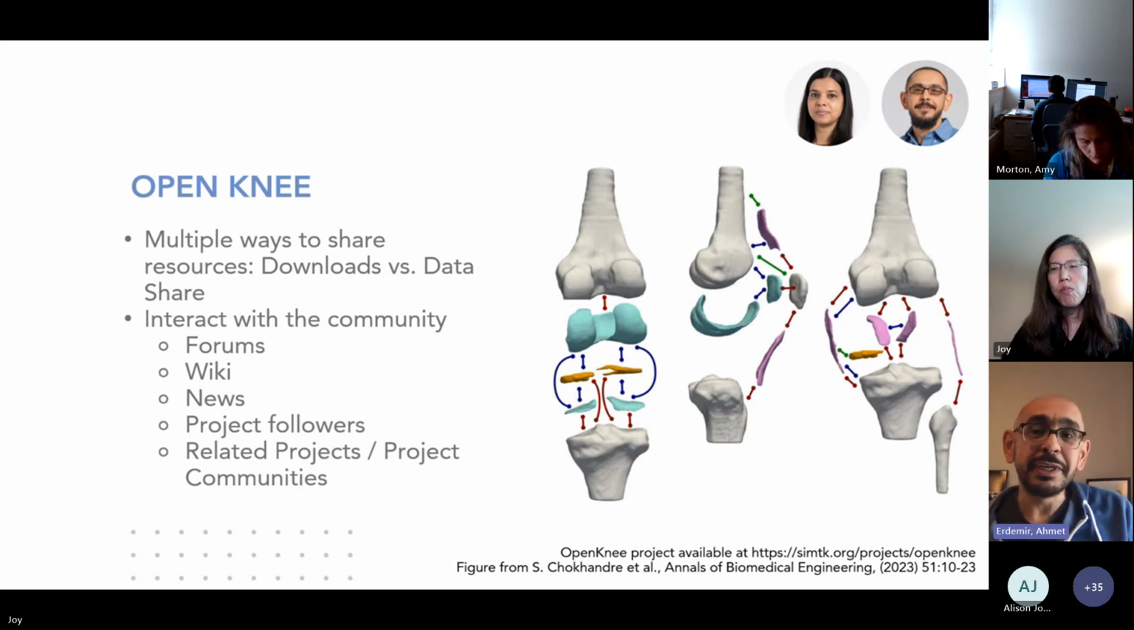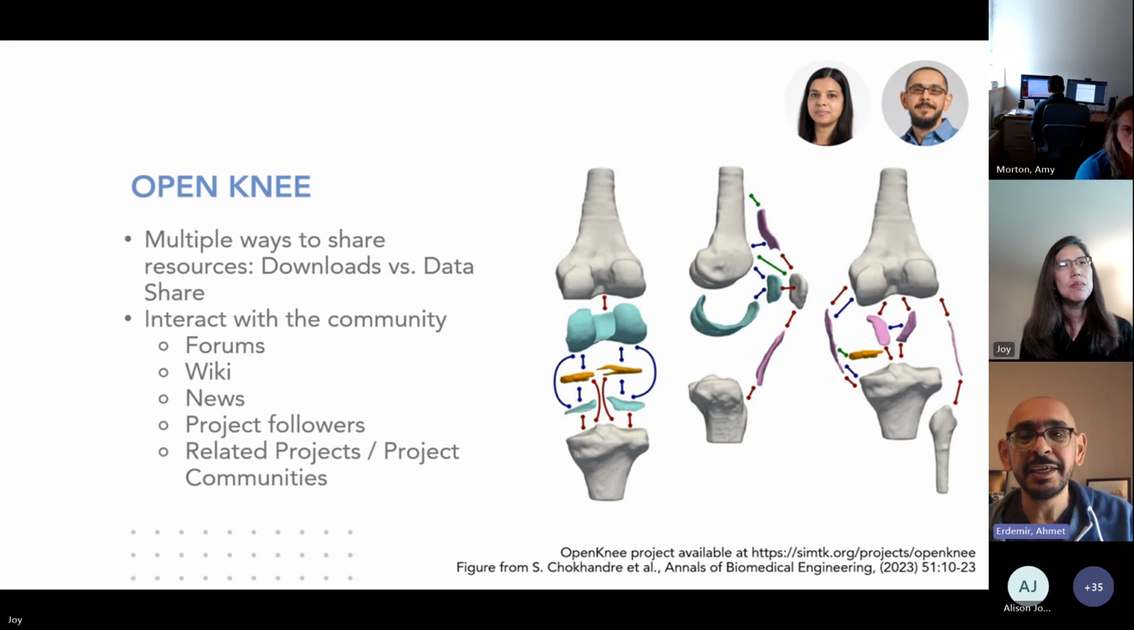During the development, we were using the Wiki a lot because we were writing all our specifications of how to collect data and how to build models in the Wiki, keeping the documents alive there. But then as we started to generate code to build models, or the models themselves, we were using the code repository, but also the download section and the data share section to populate. And Joy will talk a little bit more about it in a moment.